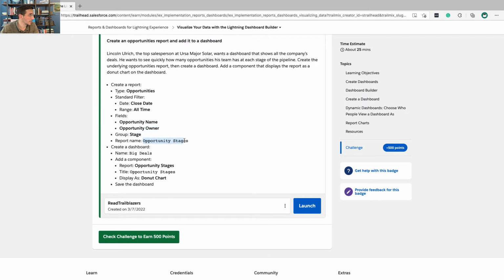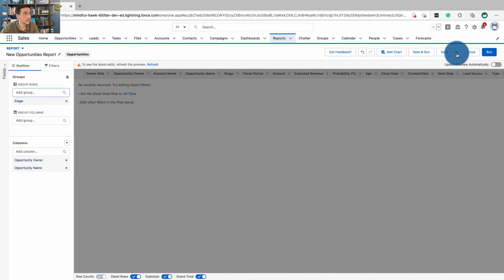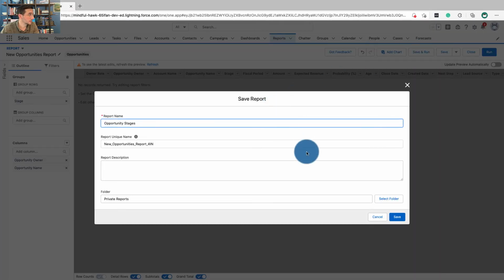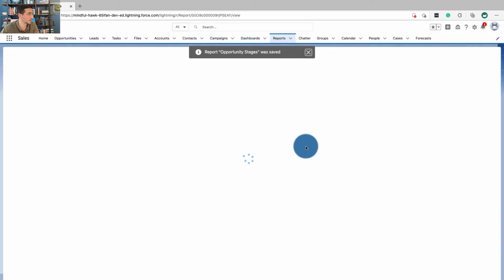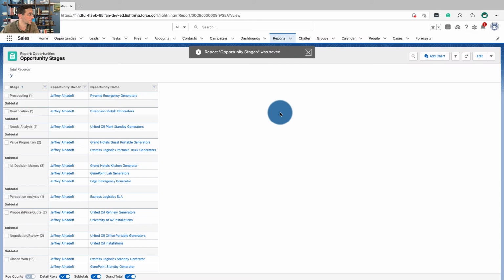And we're going to save this as Opportunity Stages. Save and run, Opportunity Stages. Again, I'm keeping it private, but chances are you'd want it in your public reports so other people can see it too.